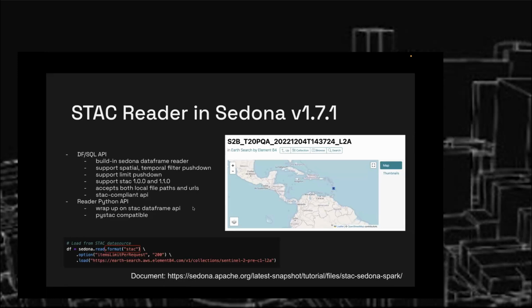And also the community had some discussion: why can't we just build a reader directly in Apache Sedona so that people can very easily read the data directly into Sedona DataFrames? This is why we initiated this work.